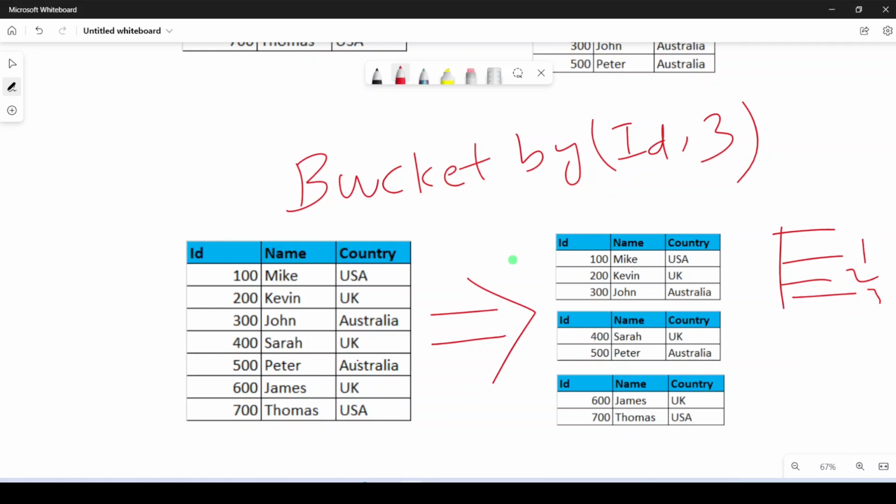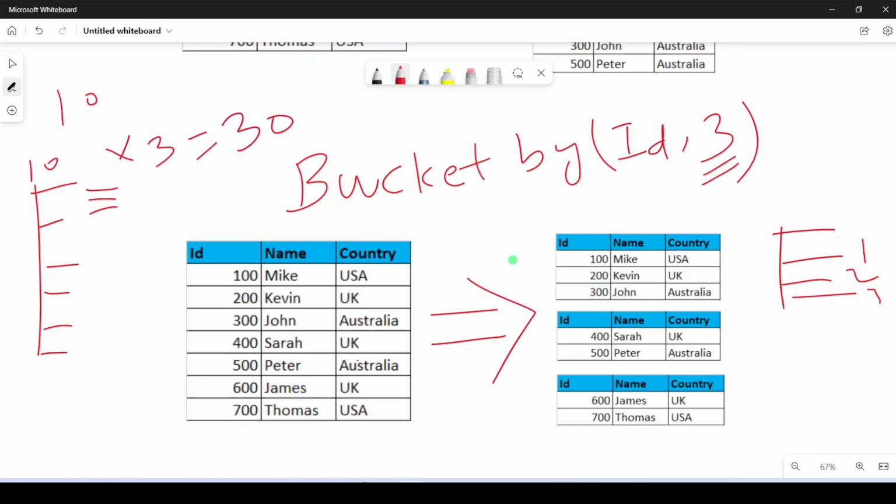And also one more thing, whenever we are combining partition by and bucket by, let's say we are having 10 partitions, which means we would have 10 different folders, and we are applying partition based on a column. Then let's say I'm going to give 3 number of buckets. Then for each partition folder, it is going to create 3 buckets. So for each partition, it will create 3 bucket files, which means if you are having 10 partitions and you are creating 3 buckets, then it's going to create 30 files.